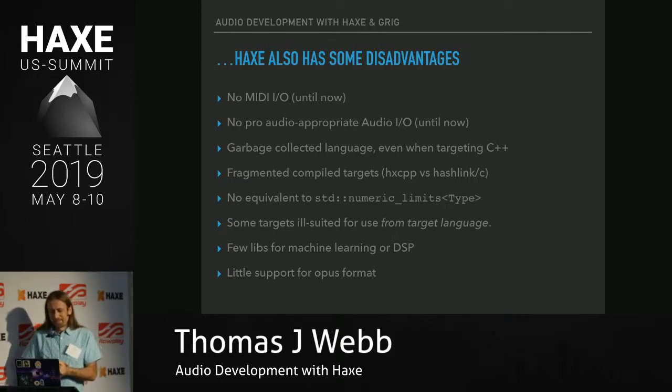The other is just Haxe by its design as a garbage collected language, and that's kind of a mixed blessing with audio code. Allocating and deallocating is expensive, of course, but also suddenly having an unexpected garbage collection in the middle of an audio callback can also cause an underrun.